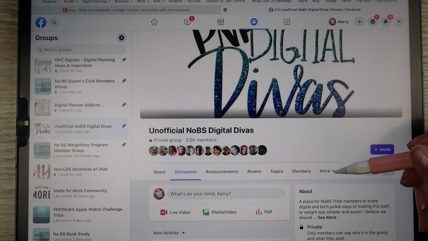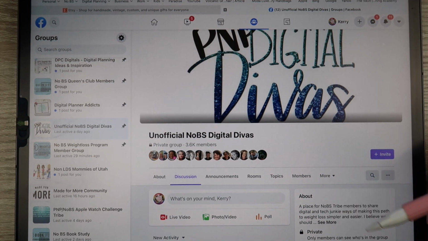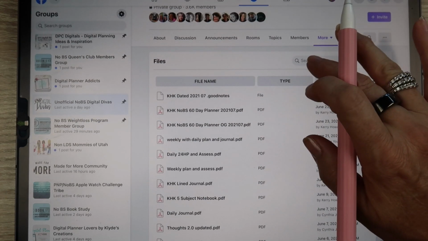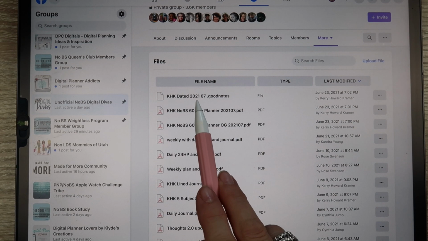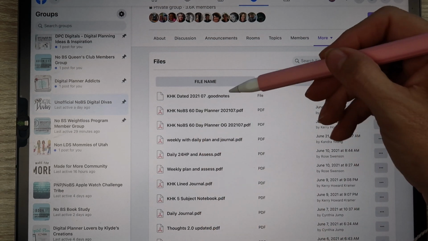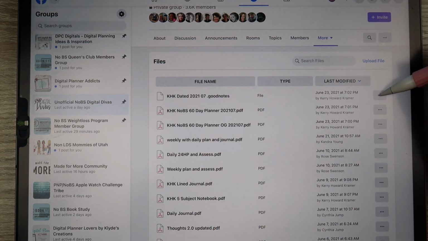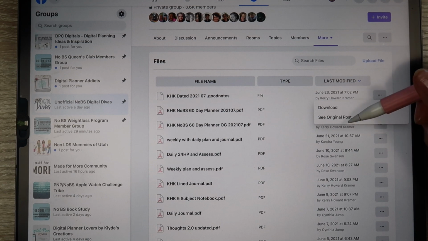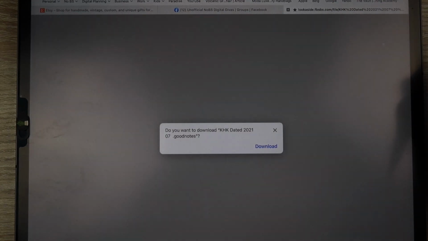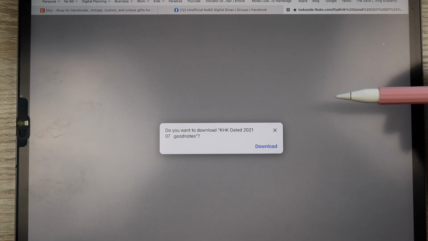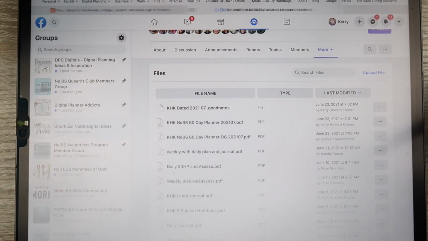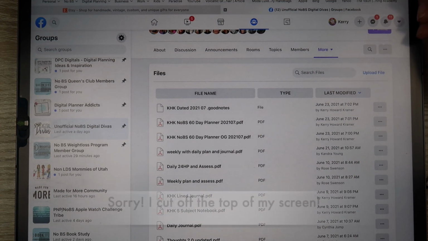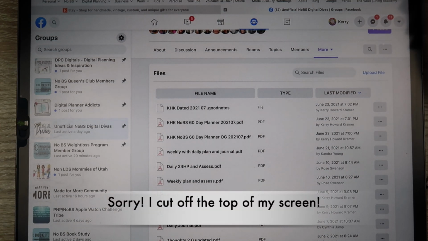From the page, you're going to go More, Files. If you scroll up just a little bit, right now this is the first one in the list. It's the Goodnotes version. So you click the little dots and hit download. I'm doing this on my iPad. And you'll see up here it marked that it was downloading it.